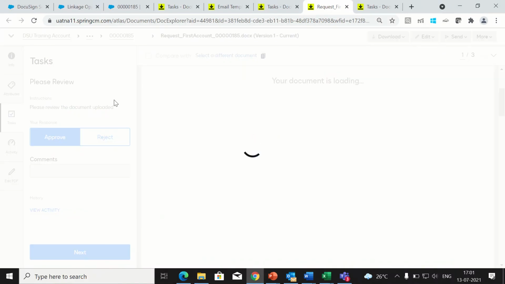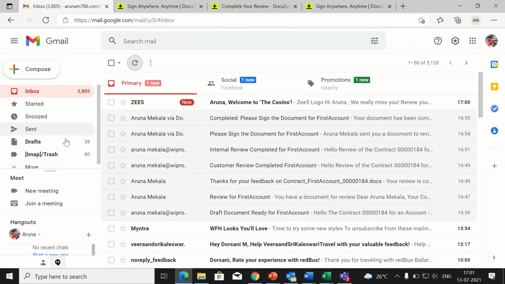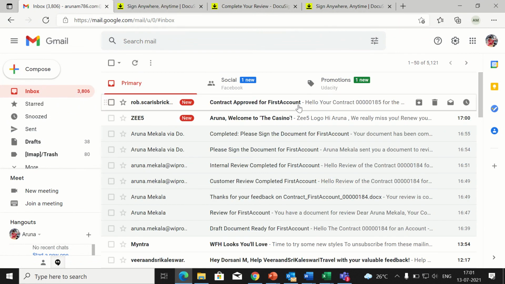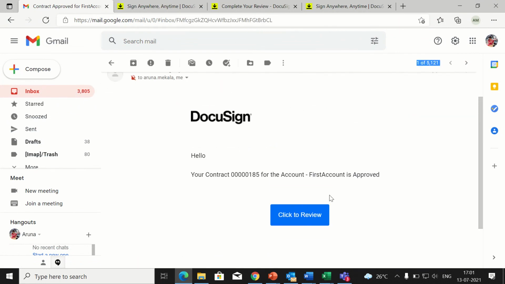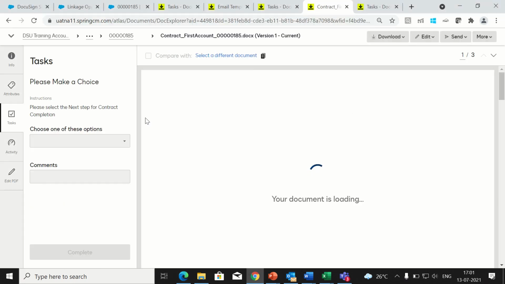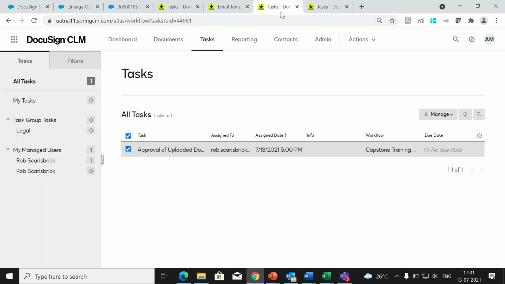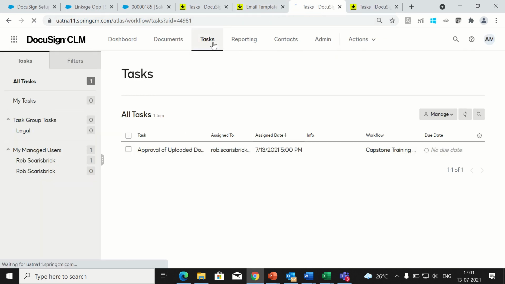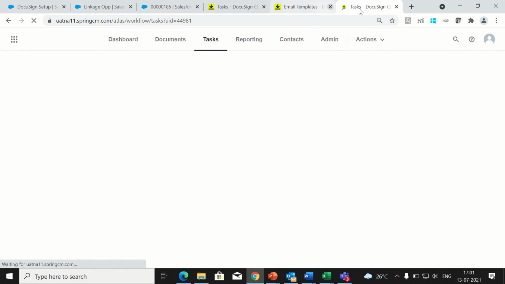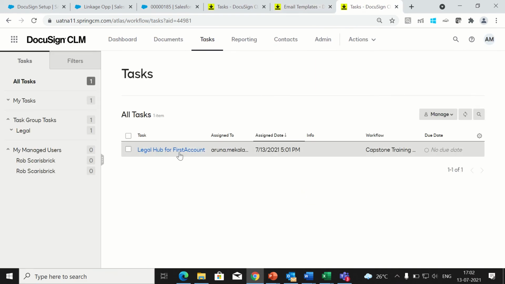Once this document has been approved, the customer will get a mail that their document has been approved. So here I can see this mail, saying my contract has been approved. Once it is approved, it will go to Legal Hub. I just wanted to confirm whether this is the same task. So once the approval is done, it came to Legal Hub now.